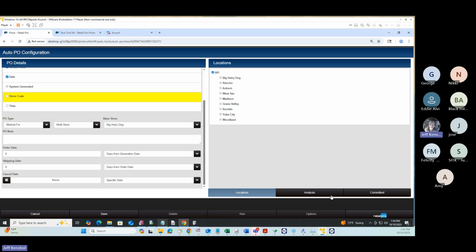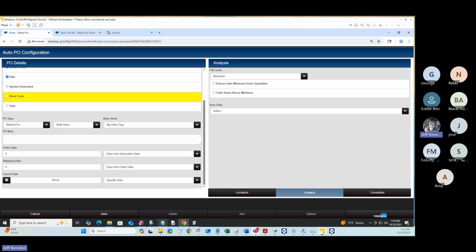There's 3 tabs, right? So we're going to go to analysis. And here, what level do we want to order to, right? So if min is the threshold, when it's going to get ordered, I could order back to min, or I could order all the way up to max, right? Or I could say, hey, you know what? The max is a stretch goal, and I want to order halfway between. I want to go 50% between min and max, right? So you can kind of use these any way you want to. I'm just going to go to max, I think, keep it simple.